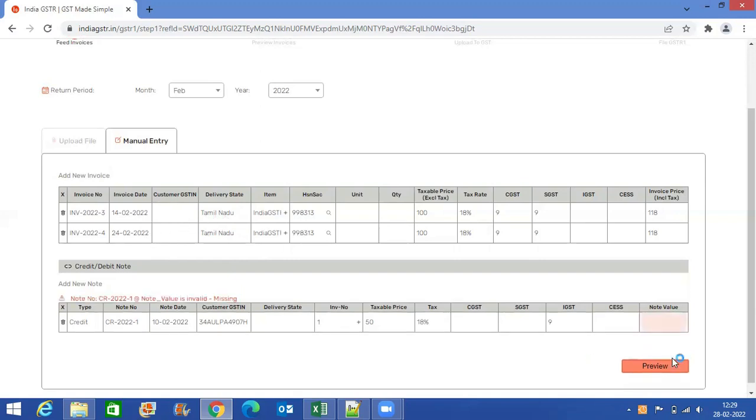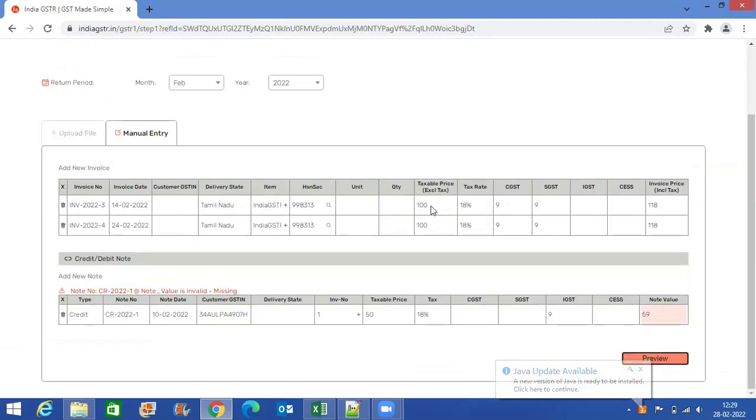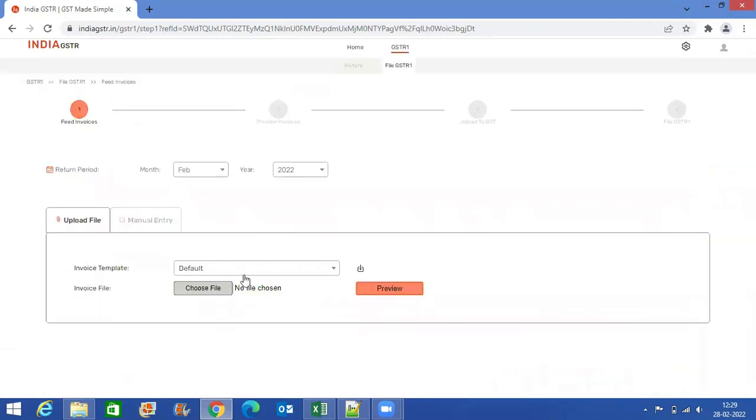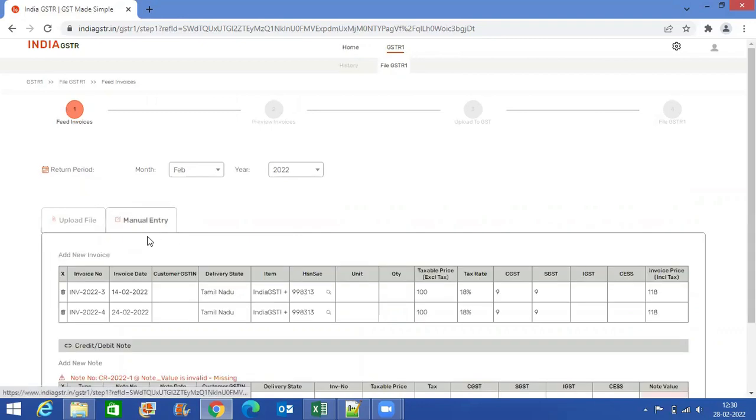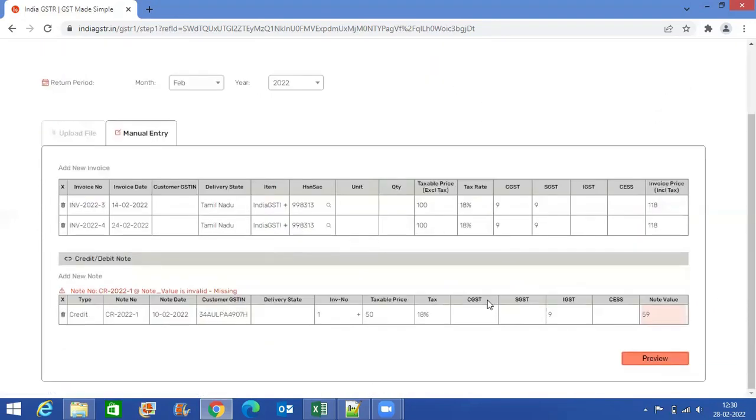Click on preview. Now we can see the note value is missing. So the note value is 59. The same feature is there in the upload as well. So we can do it manually as well as by upload.